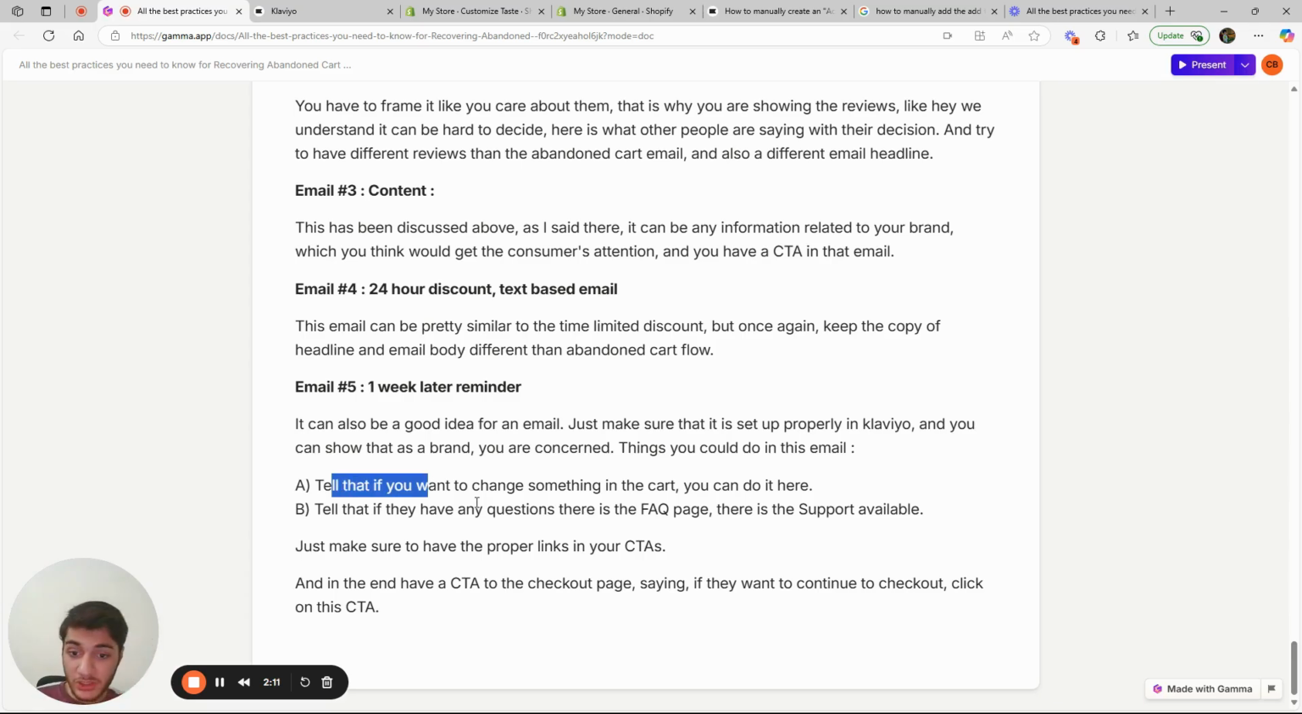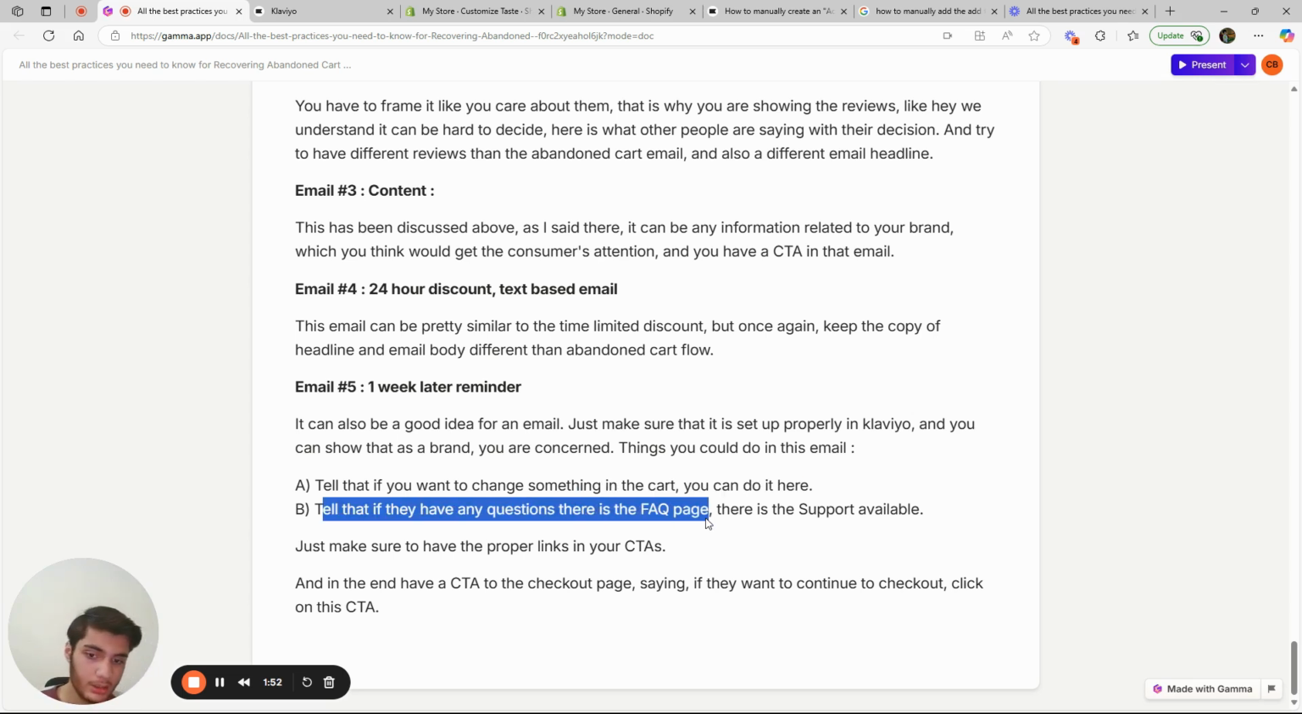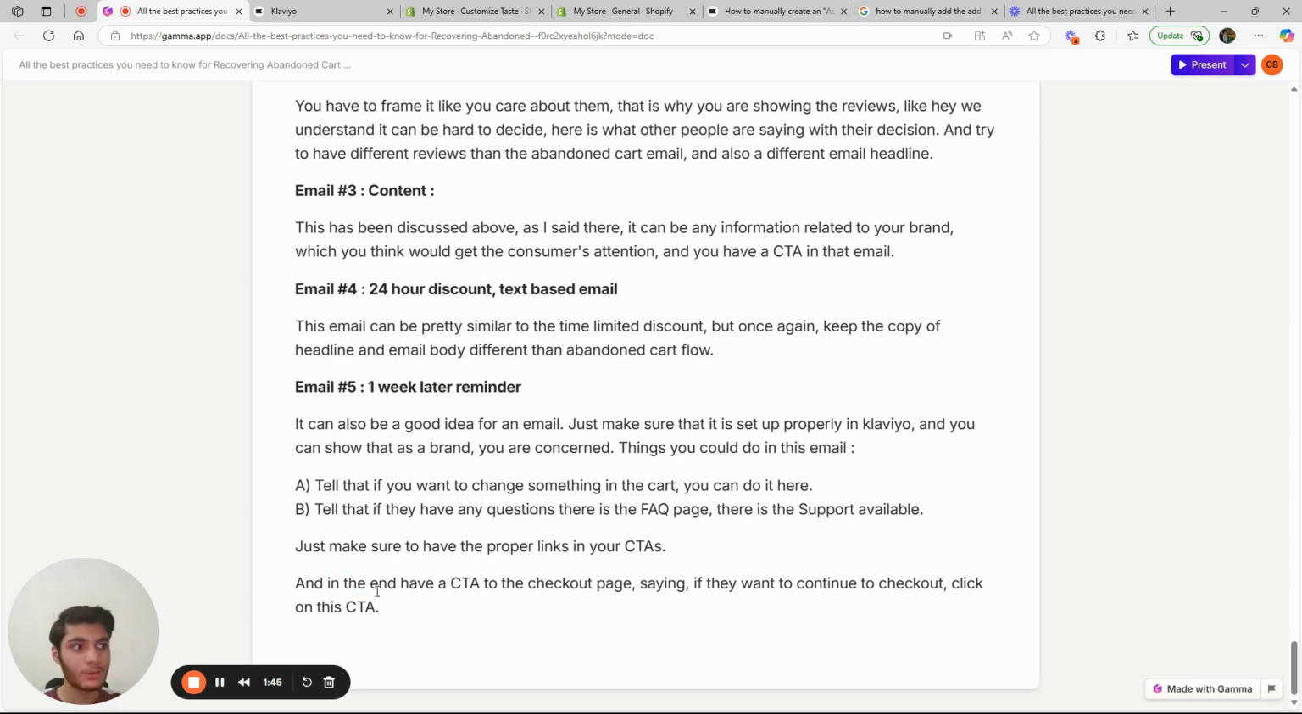So is there anything you want to change in the cart? You can do it over here. You use this button. Make sure to have proper links in your call to actions. Like if you're saying you want to change something in the cart, use the cart link. And if you have any questions, go to the FAQ page. There's also support available. And in the end, for driving traffic to the page that we want, if you want to continue back to checkout, click on the CTA.